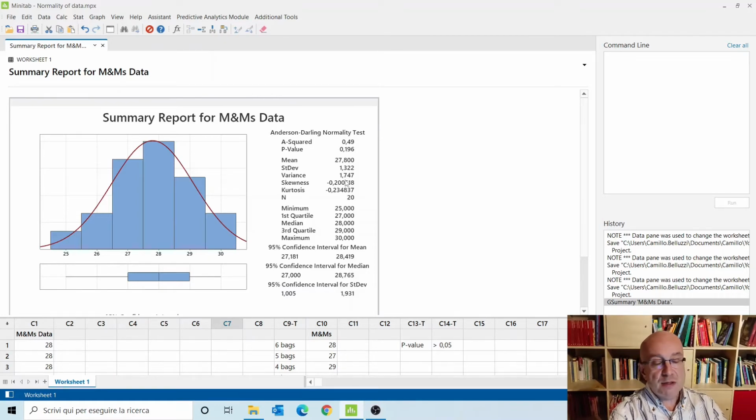Then we have the variance, which is the standard deviation squared, and then we have the n number, which is the number of values analyzed, that was 20. So the data followed the normal distribution. So we confirmed the output of the graphical analysis performed in tutorial number 2.